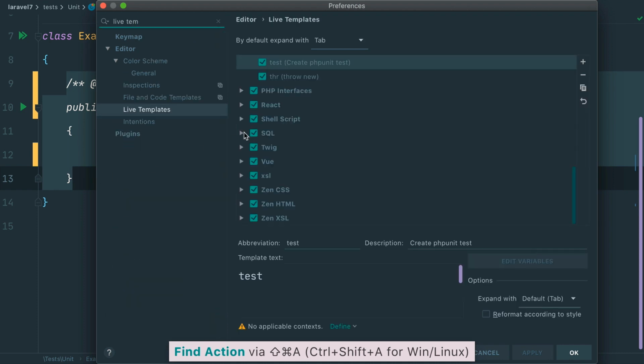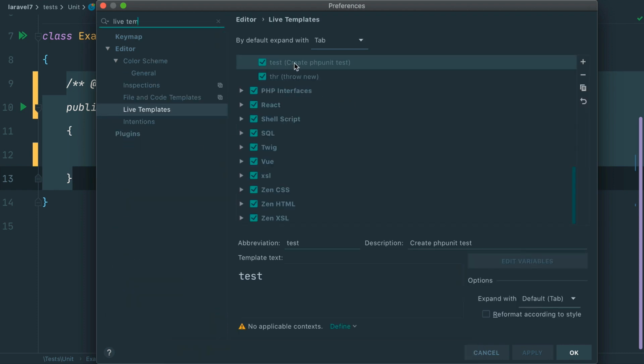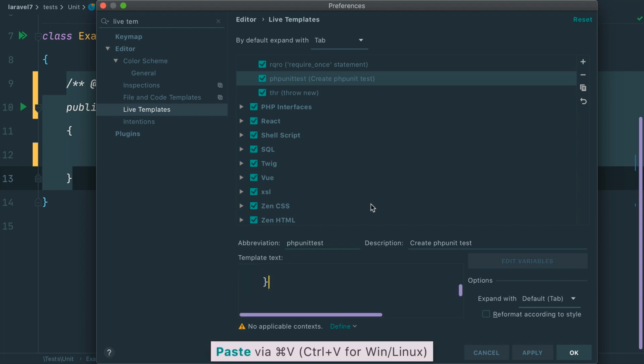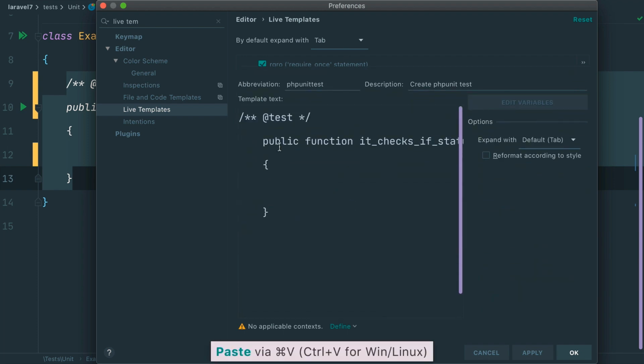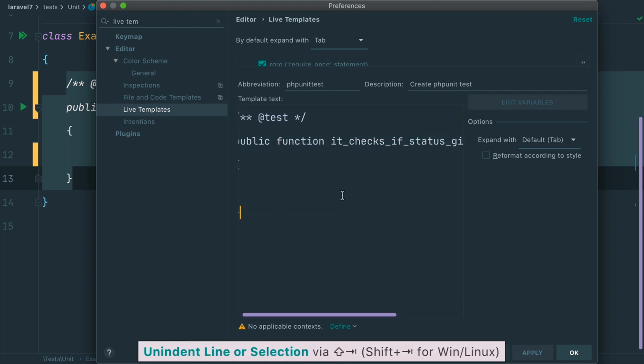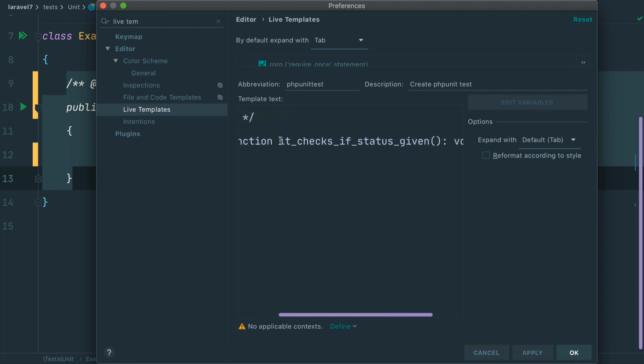Let's go back to the live templates. And here is our test. Maybe let's call it PHP unit test. And now let's paste this in here. Okay, now let's think about how we want to change this and make it more dynamically. So the first thing here is I want to keep this here and I want to change this part here because this will be the name of my test. And I'm going to write maybe just the name. Let's keep it all capital. And then I mostly don't need anything passed to it.